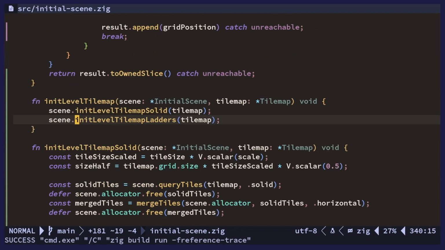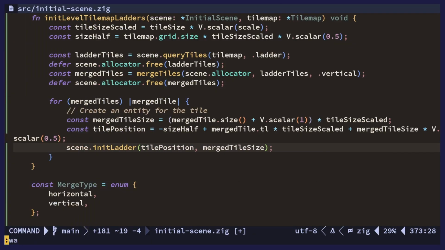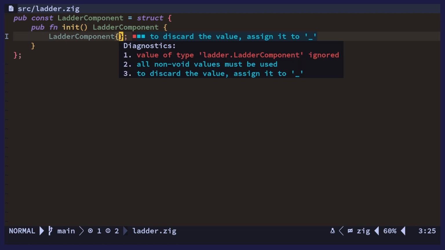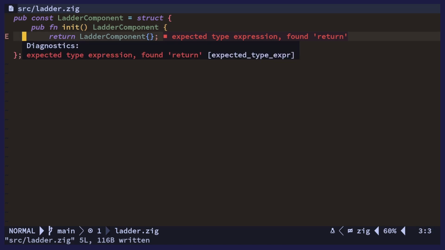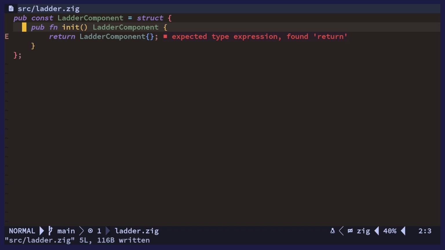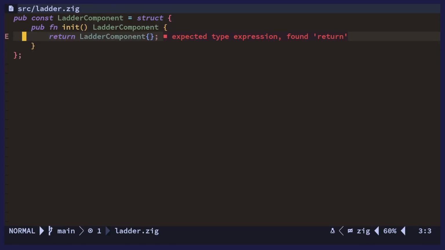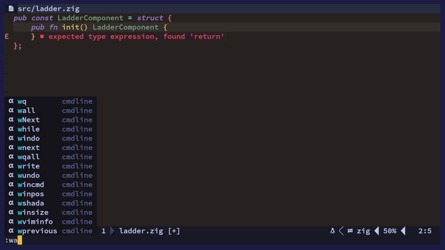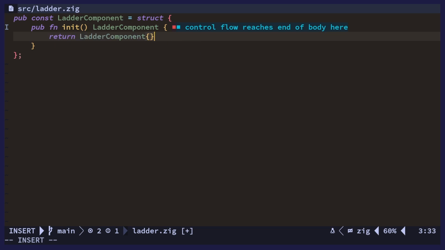Let's see if we can go back here. So yeah, we're still calling init ground, so we should call init ladder. Oh, we need to return this, of course. Expected type expression. What? What am I missing here? Type expression? What if we do this? No? Yeah. So we need to return this, right?